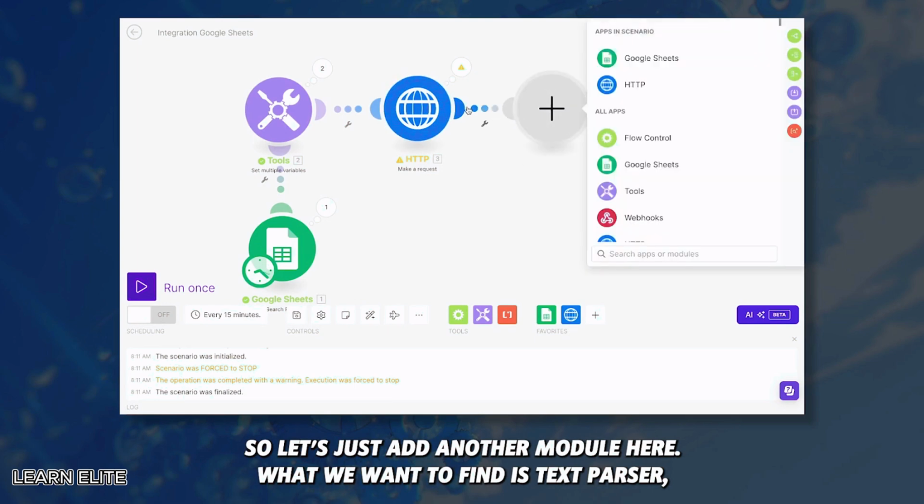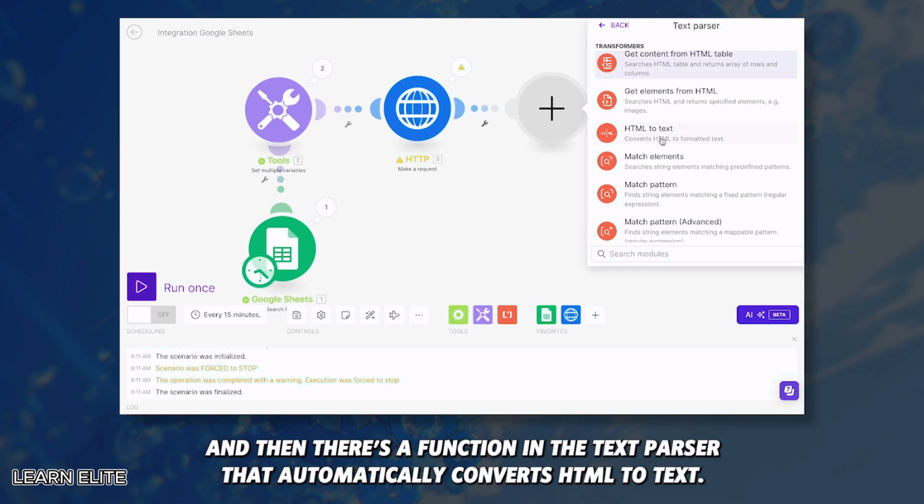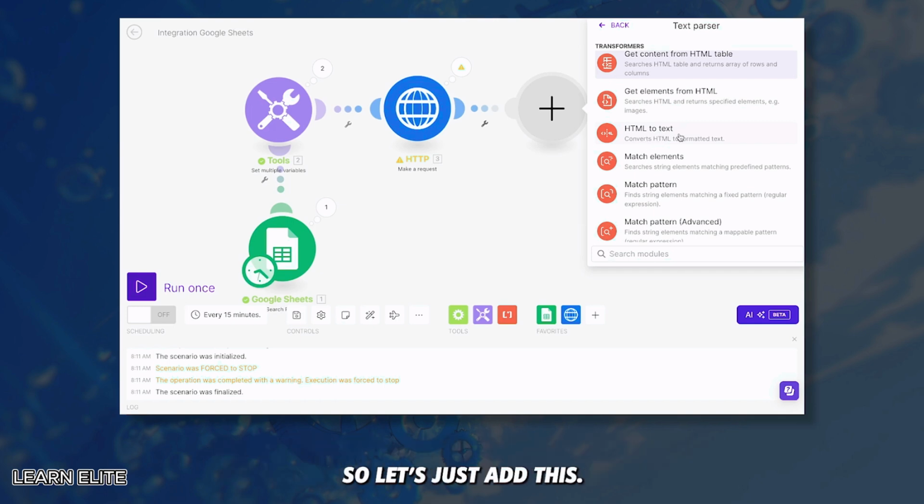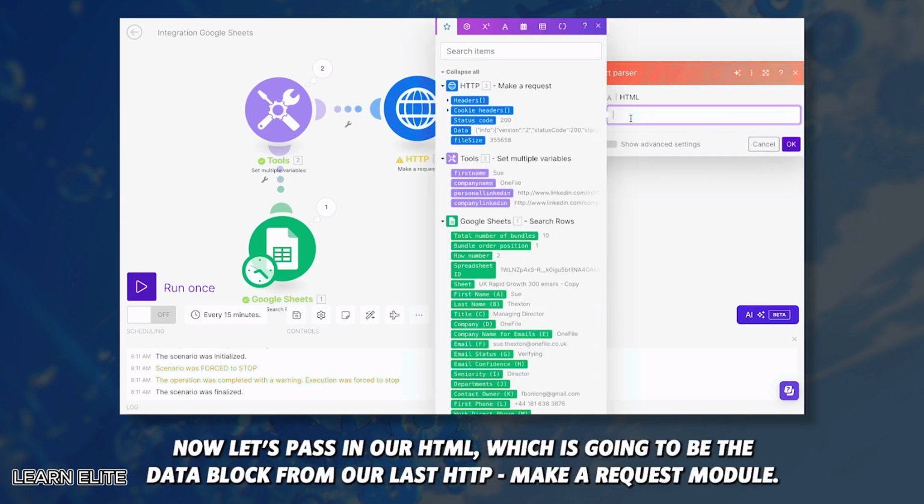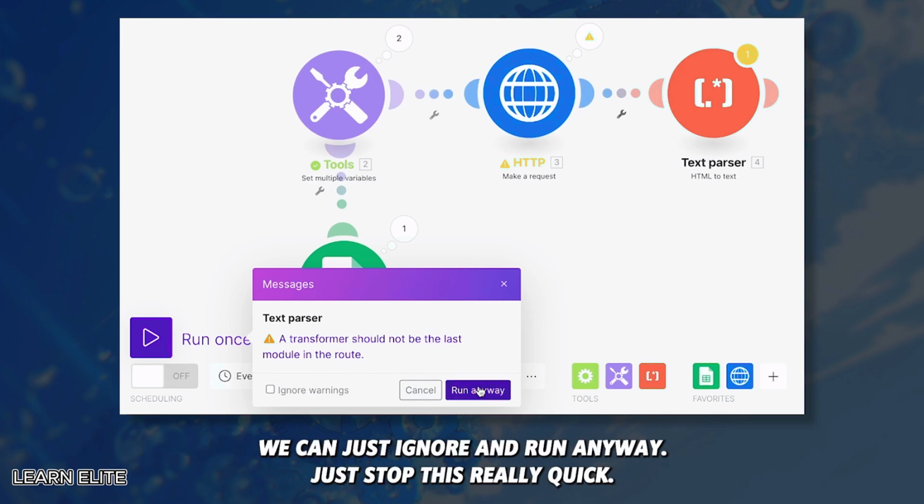So let's just add another module here. What we want to find is text parser. There's a function in the text parser that automatically converts HTML to text, so let's add this. Now let's pass in our HTML, which is going to be the data block from our last HTTP make a request module. Now, if we run this, it's going to tell us that a transformer should not be the last module in the route. We can just ignore that and run anyway.